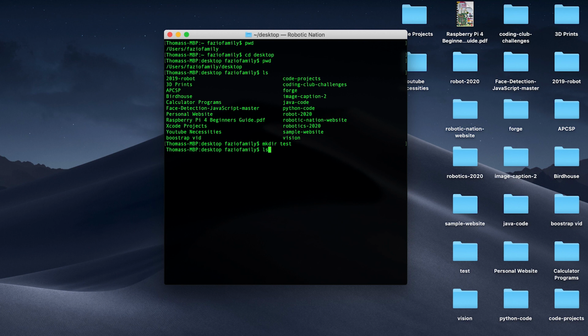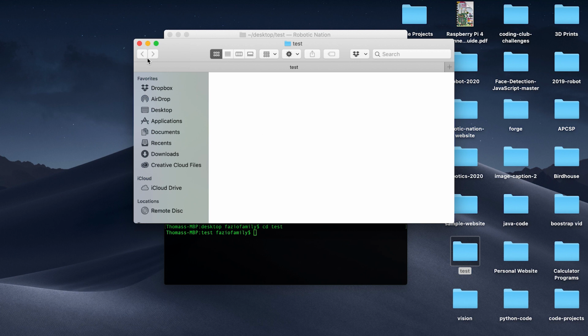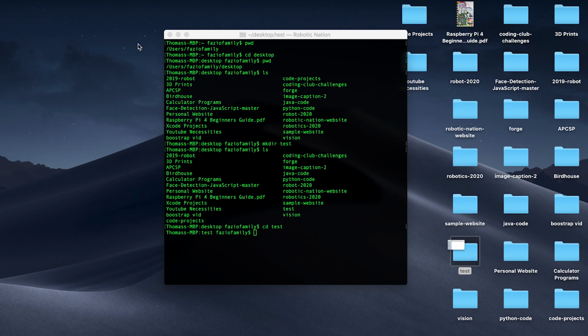And if we ls, oh, sorry, I didn't navigate into there. So cd test to get into that test folder. So theoretically, we're here right now in the terminal. Now, if we ls, we can in fact see that there is nothing in this folder currently.